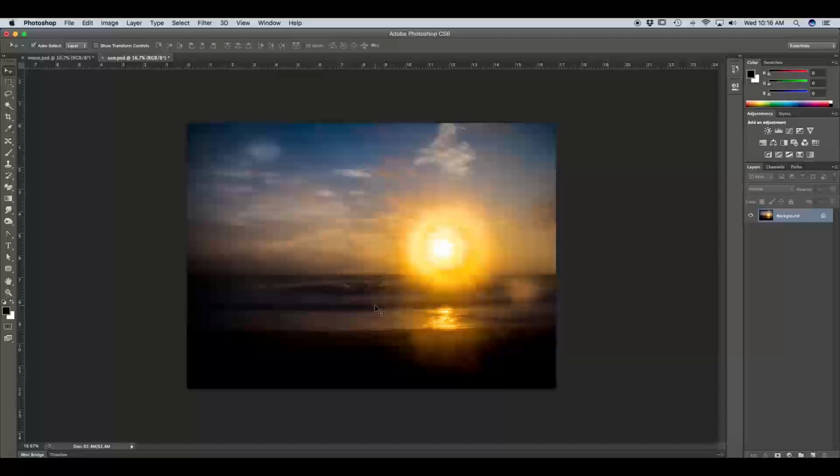Quick tutorial introducing you to the application Photoshop. So this is going to help you navigate throughout the application and become a little bit more familiar with it. We're going to do a little housekeeping before we get started.